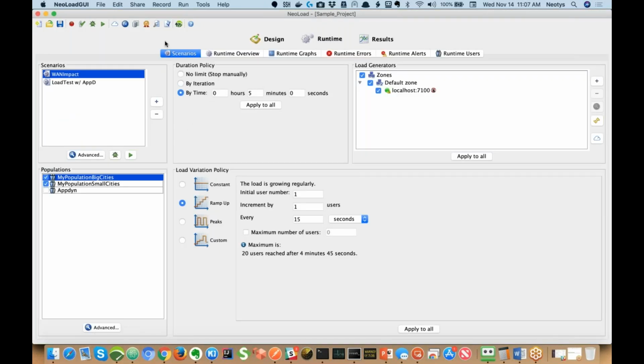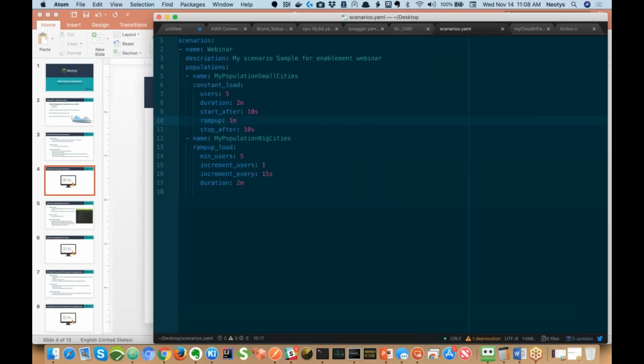So here in NeoLoad, you can see that I have some scenarios. I have several populations, and I'm mapping these against different duration policies and load variations and load generators. But I really don't want to have to use this GUI to actually launch my test and configure how I'm going to launch it. So I'm going to use that YAML file to do it. So I'm going to quit out of NeoLoad here, and I'll go back to explaining that we have this YAML file here to actually launch NeoLoad.